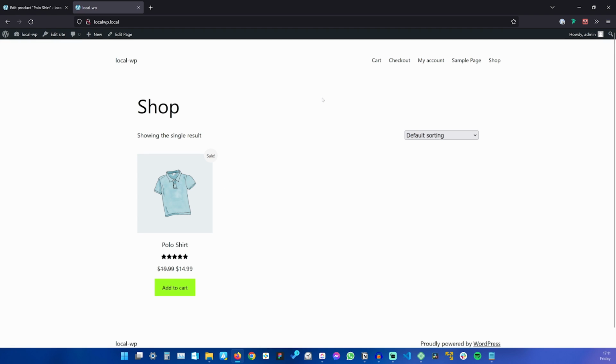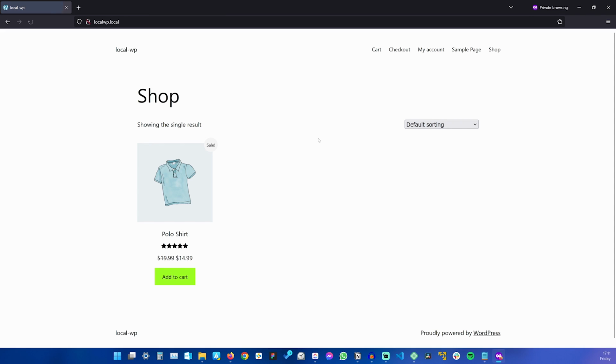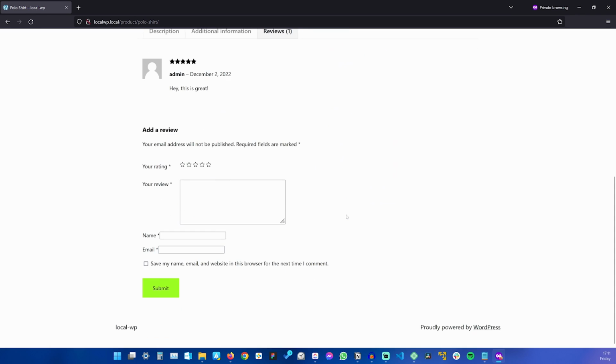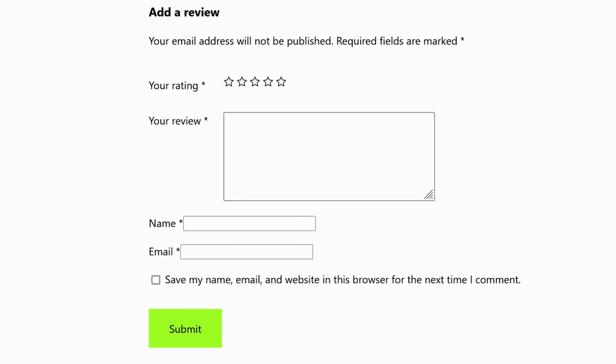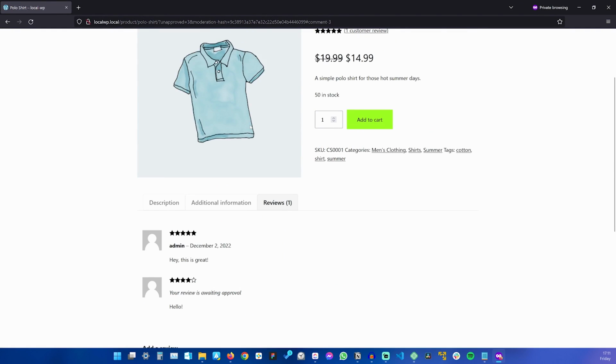And of course, if you open the store and you're not logged in, so for example, let me open up a private window here. And if I go to the polo shirt and I go to reviews, you will see the submit form looks a little bit different. I can add my rating here. I can add my review. Hello. And I need the name, the email, and then I can click submit. And we can see that your review is awaiting approval.